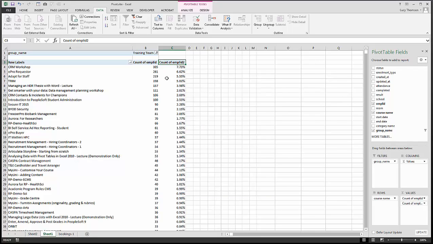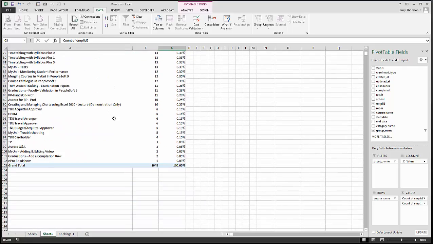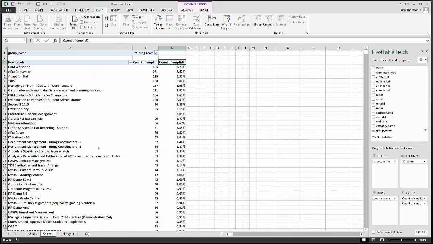So now I can see that we did an awful lot of people on CRM and ePro and adapt for staff, and that fell away until we get down towards the bottom of the numbers, and we're getting something like the roadshow or graduations and so on. So that's just a few things that I can do.